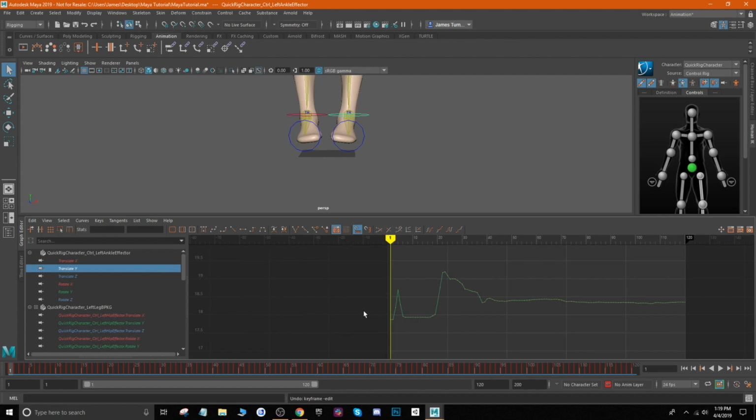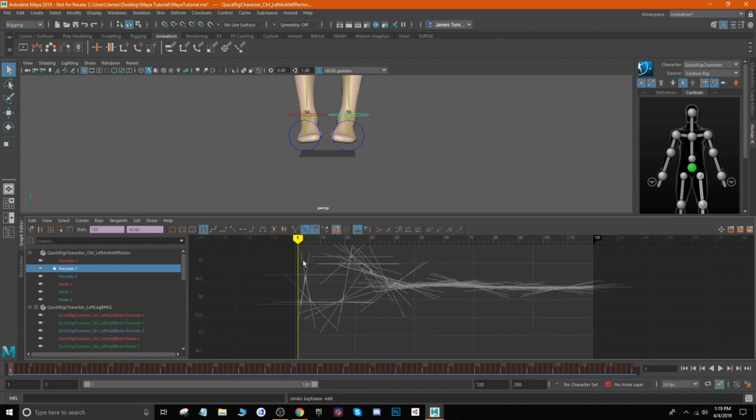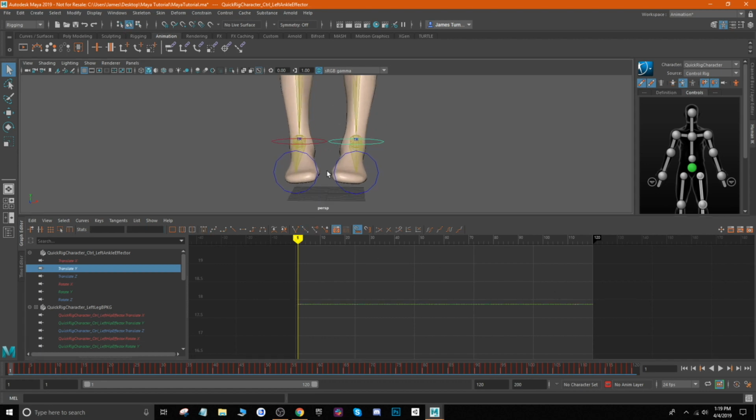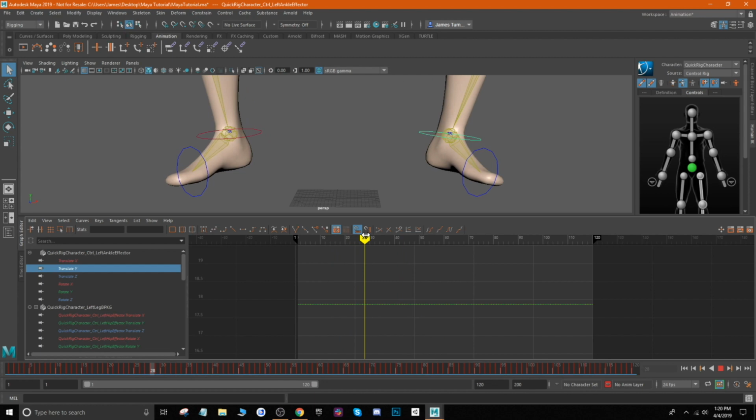And what we're going to do now is highlight all of our frames in here, and paste that number right into here. And so now all of the numbers are the same. Now when you scrub through the animation, you'll notice on the left foot it's not moving up and down like it was before. And that's essentially all you have to do. You don't have to save it. It'll automatically keep those settings.